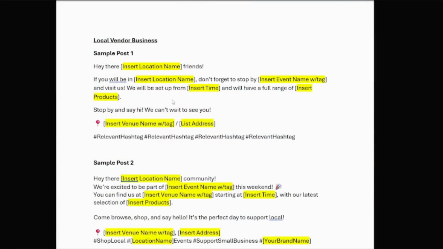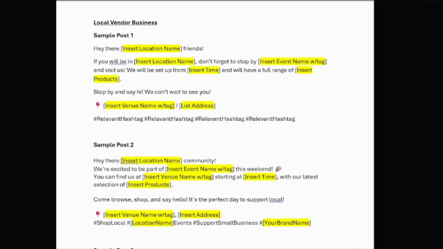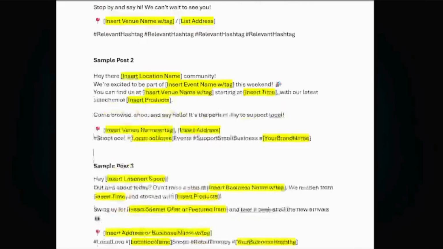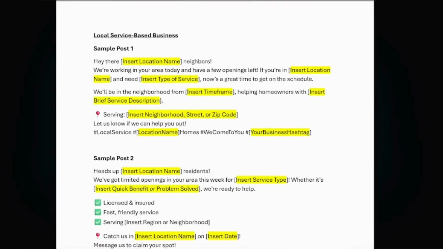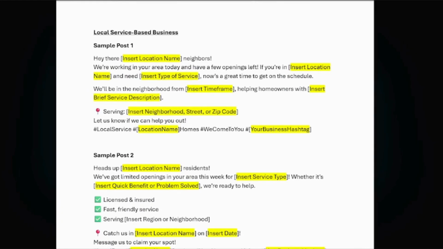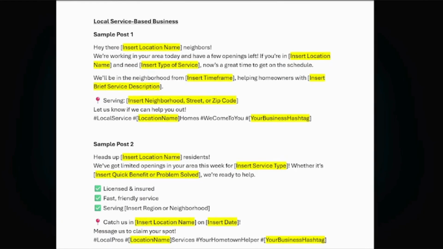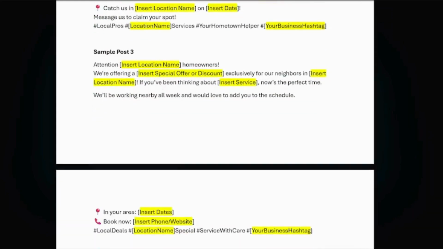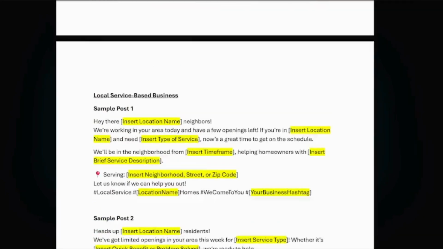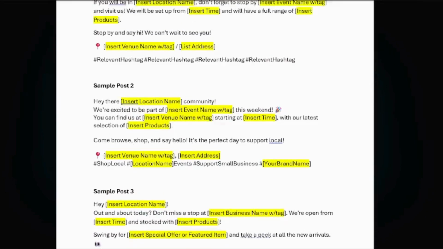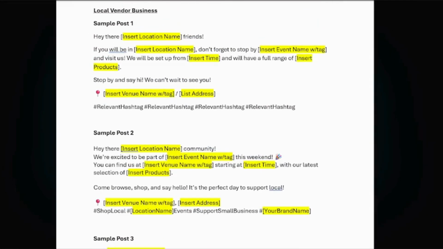If you look here, I put together a document with some sample posts. I have three if you were a local vendor or some sort of retail business. I also have three more down here if you are a local service-based business, maybe like a roofer or a cleaning company, something like that. So if you were to go through with some minor editing, you should be able to put these together. Once a week would be 3 weeks worth of posts for you, depending what kind of business you are.